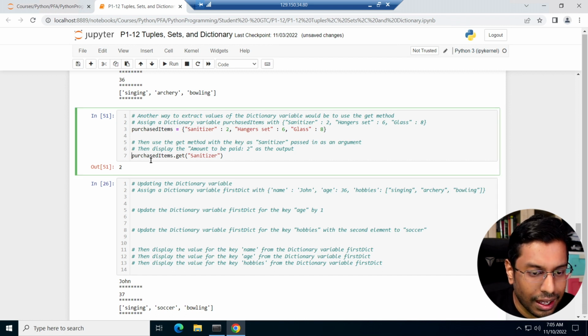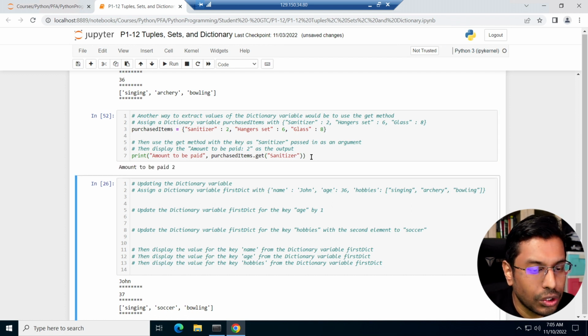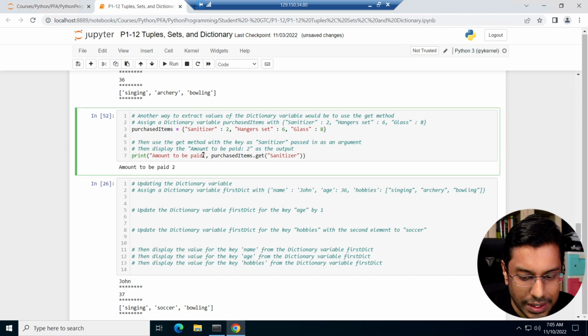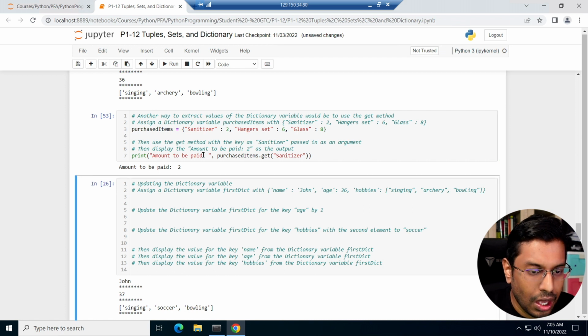Since it's getting 2, it's the same as just using the square brackets. So I can do something like a print here, amount to be paid, and square bracket, and just to make it nicer, amount to be paid 2. You can make it even do something like this. Okay, how do you update a dictionary variable?